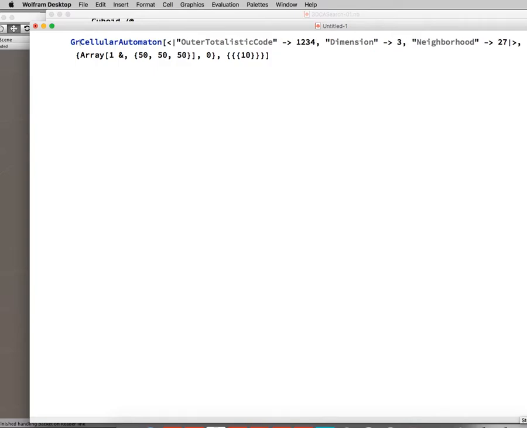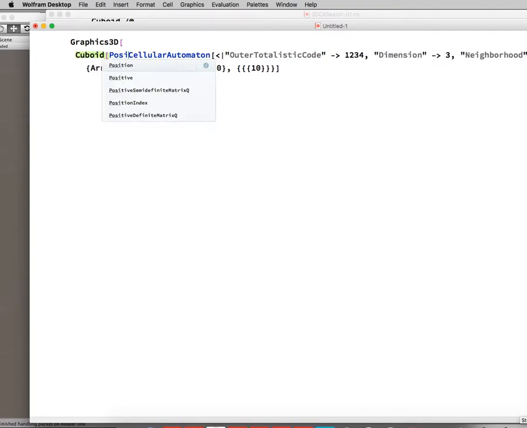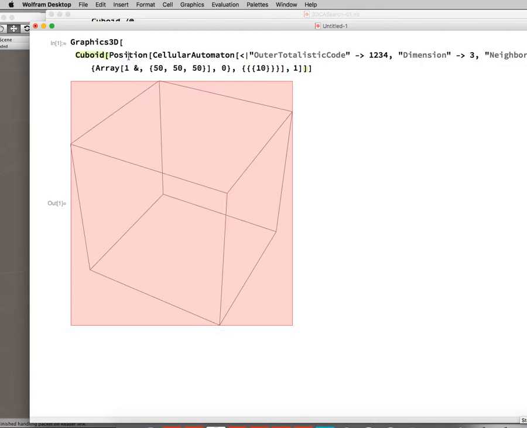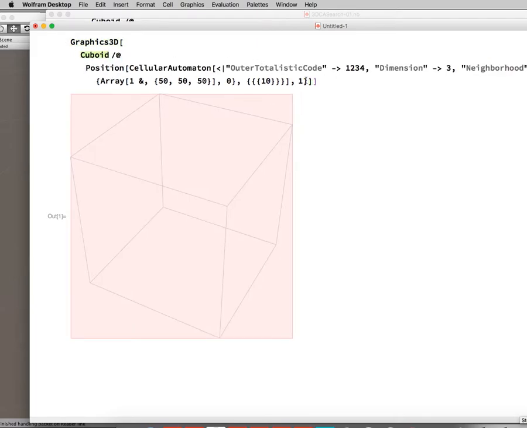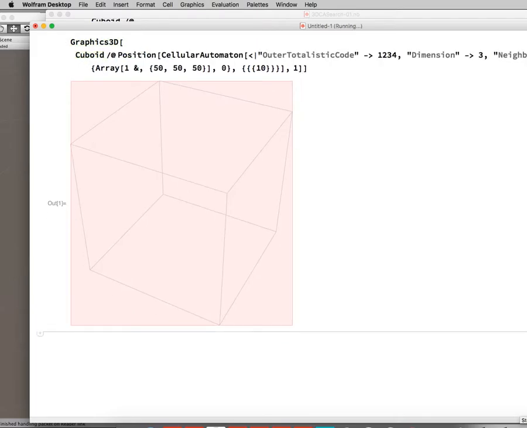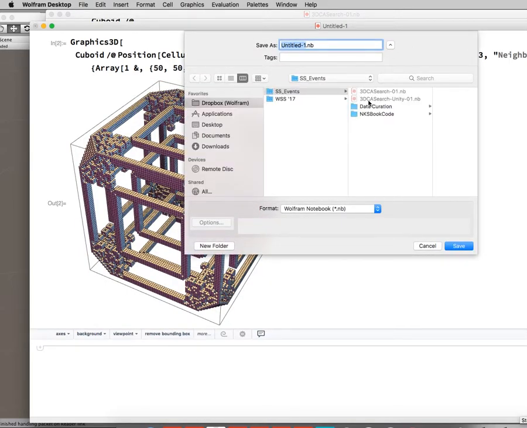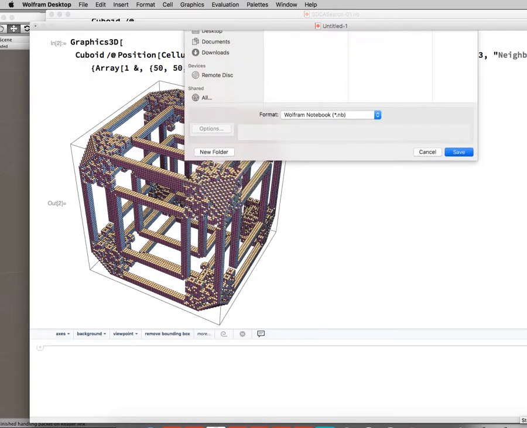And let's try Graphics3D, Cuboid, position, that, comma 1. Oops. Oh, what did I do wrong? Position. Oh, I have to map the cuboid. Okay, good. All right, now let's just make sure. Okay, this was 3D CA search 02.